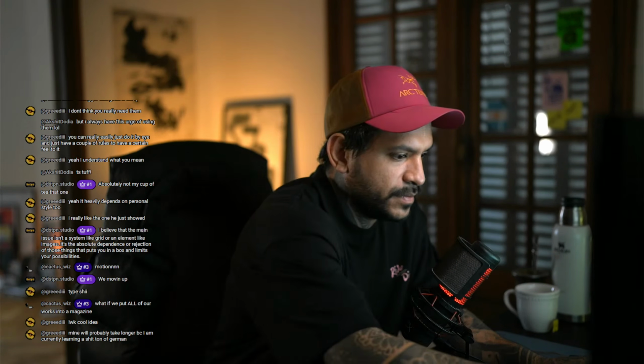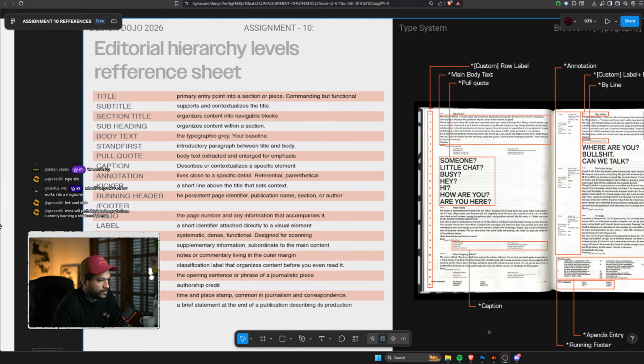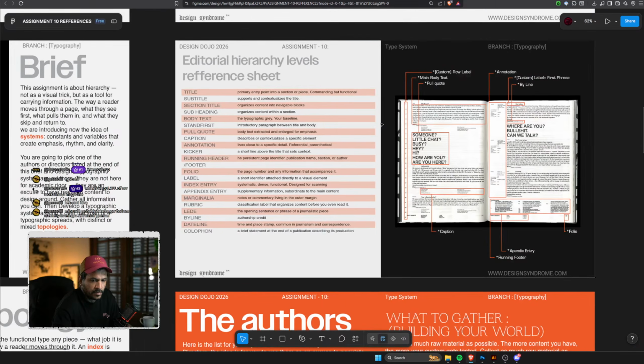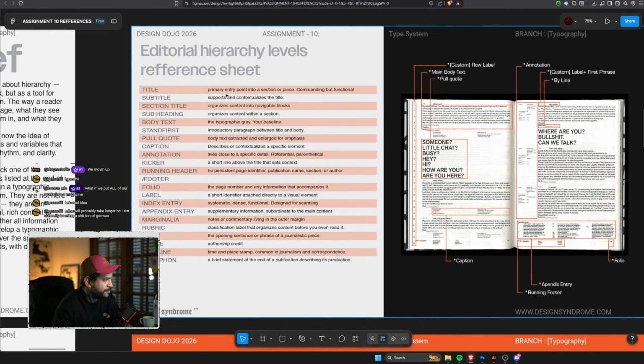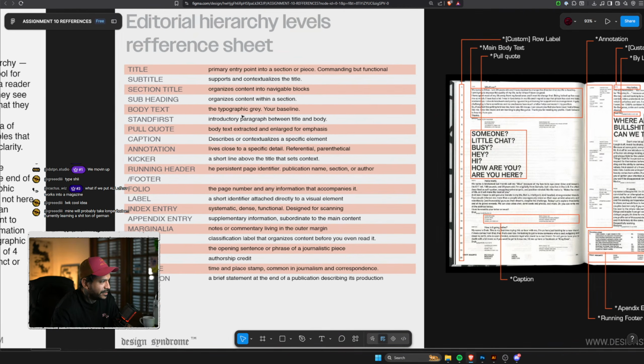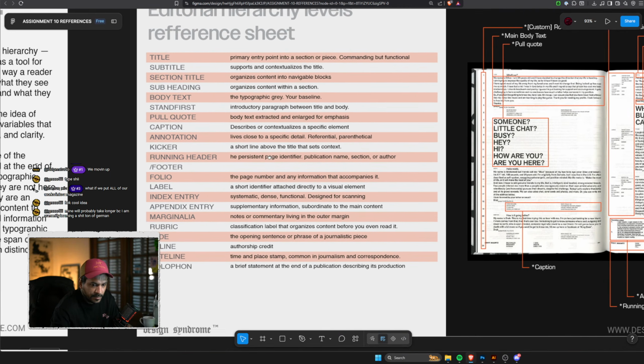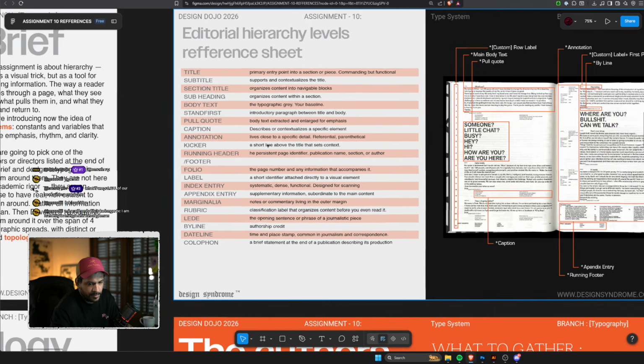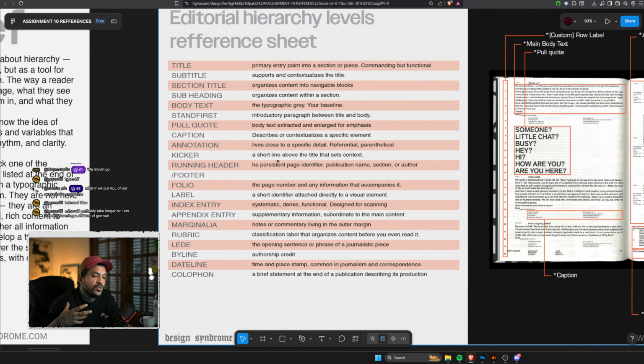So a title, a subtitle, section title, body text. Right? So editorial hierarchy levels, reference sheet. Title, subtitle, section title, subheading, body text, stand first. Here it's telling you what the levels are, right? And here are just some, right? Because you need to look at your information and see what's pertinent to you.